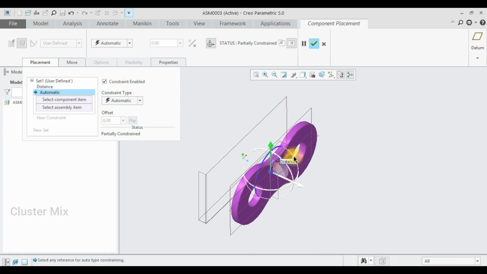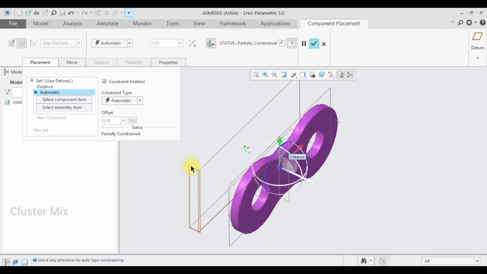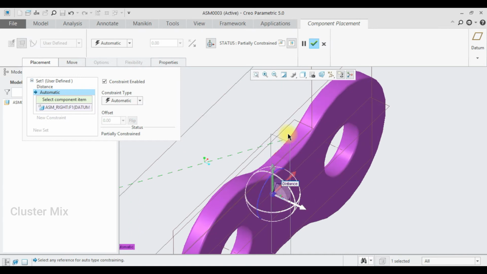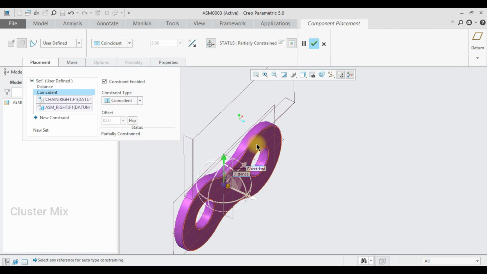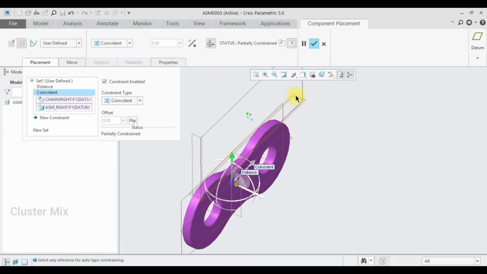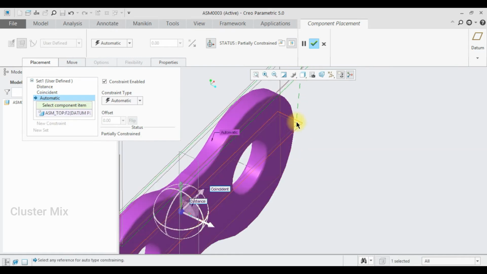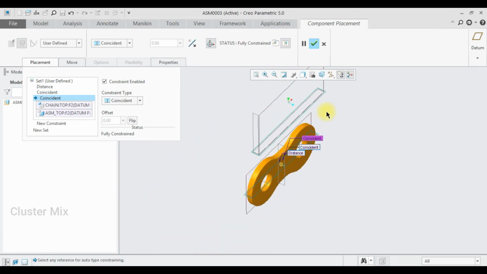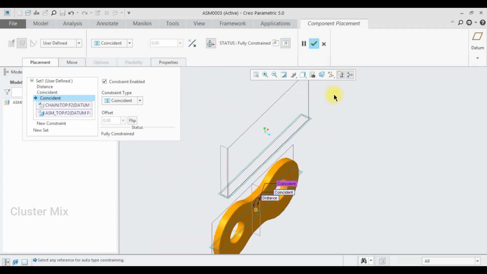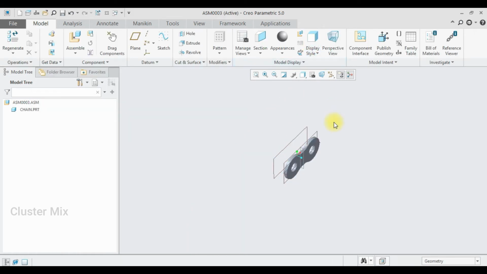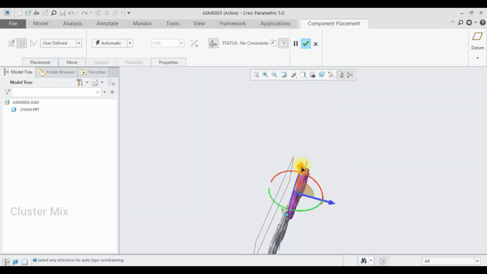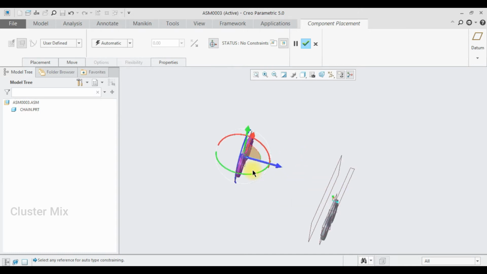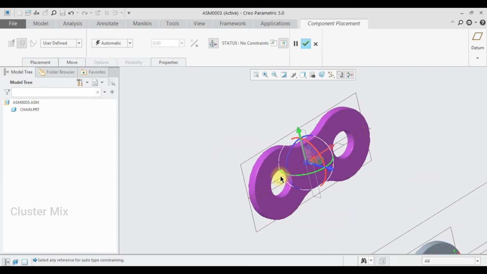and go to the placement tab and add the new constraint and just assemble this right plane with the right plane of this. And then select the top plane with the top plane of the component. And now my model is fully completed. I'm going to give a check mark to it. And next I'm going to import another component, that is chain. Once again. Here I'm going to make a distance relation.